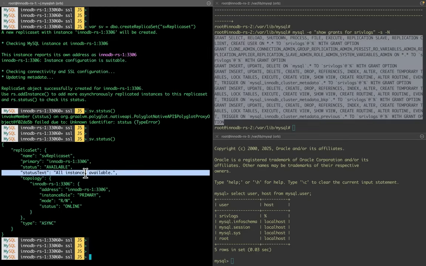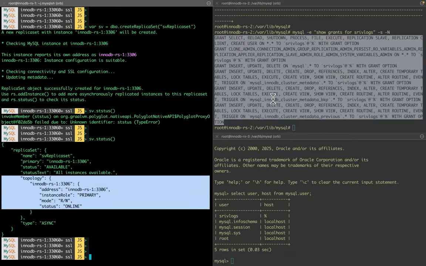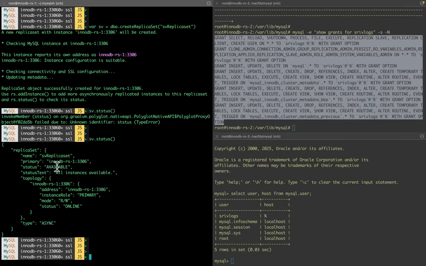All instances available. Currently this is the only instance I added. I did not add the other two instances yet. I will show you how to add it. So currently one instance is configured, that is available, and the status is online. Okay, and this type is async. As I mentioned, this is the async replication. Fine. Now we managed to configure the InnoDB replica set on the single node, on the primary node.